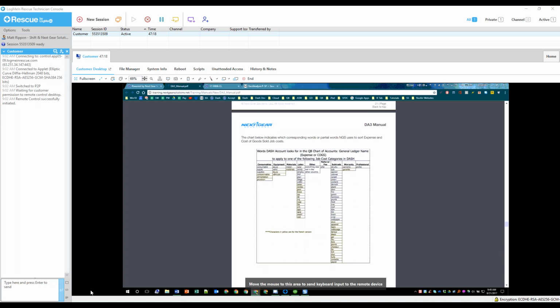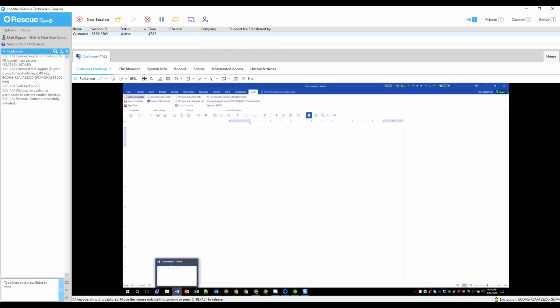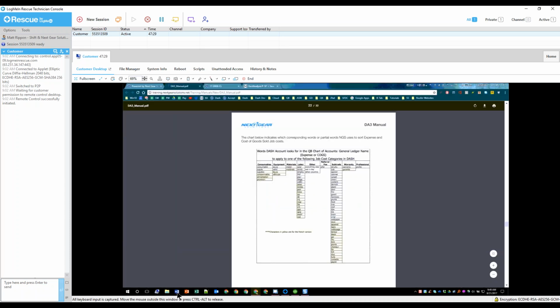Got it. Real quick, our tech said that he was able to get this figured out. So maybe just log out, log back in. Yeah, maybe just close out.